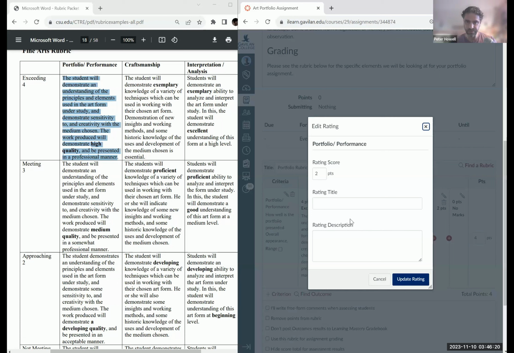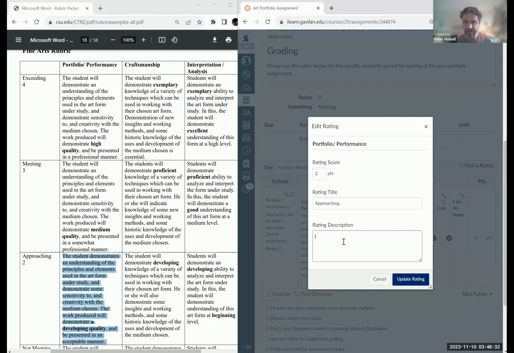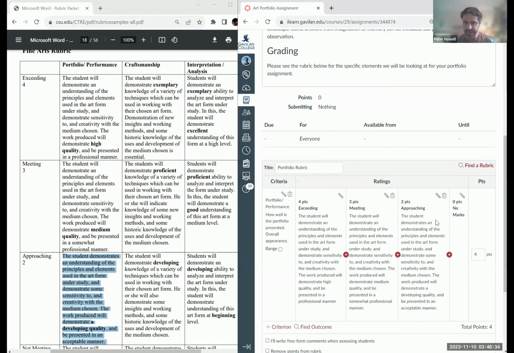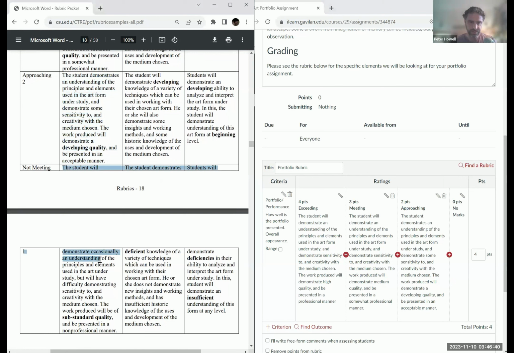Okay, and then we're still lacking one column, so I'll add that. That comes out to 2 points. That's approaching, and demonstrates an understanding, a developing quality, acceptable manner. Okay, so the idea is that you're making it very clear and very explicit to your students what you're evaluating them on.